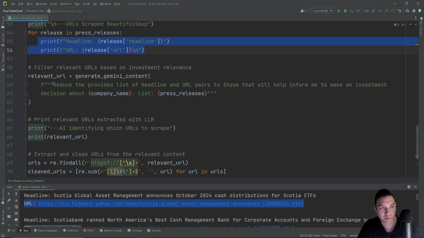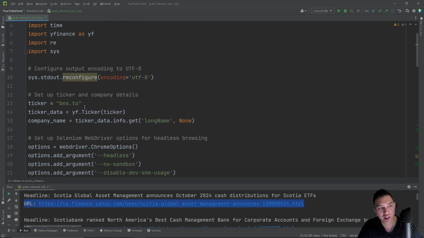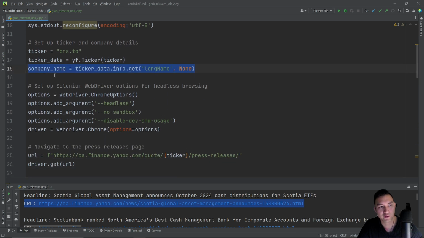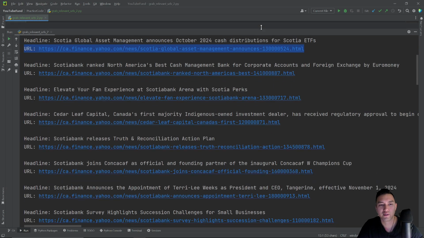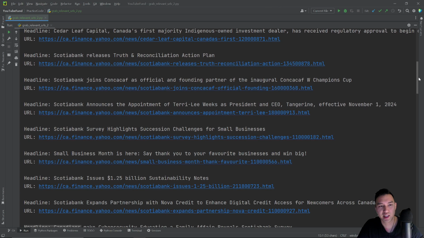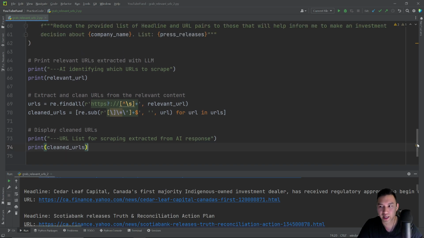So this is the prompt that I use. Reduce the provided list of headline and URL pairs to those that will help inform me to make an investment decision about company and the list. I pull the company name using the Y Finance API. So when I pull bns.to, I already generate a variable for the company name. That way I can easily modify for Scotiabank, for Nvidia, TD Bank, whatever I feel like pulling, right? The eventual thing that I can do is I can pull multiple lists.